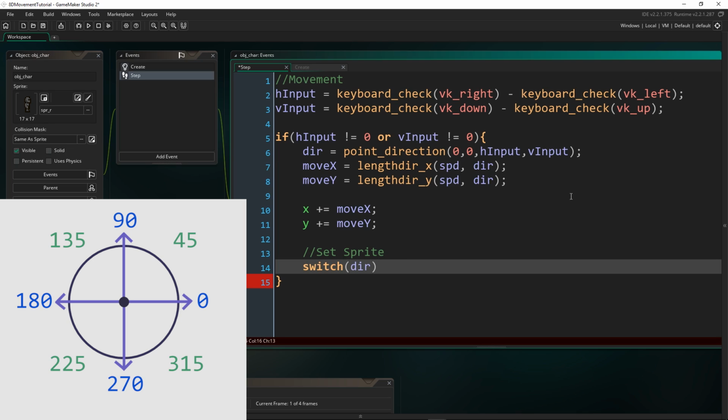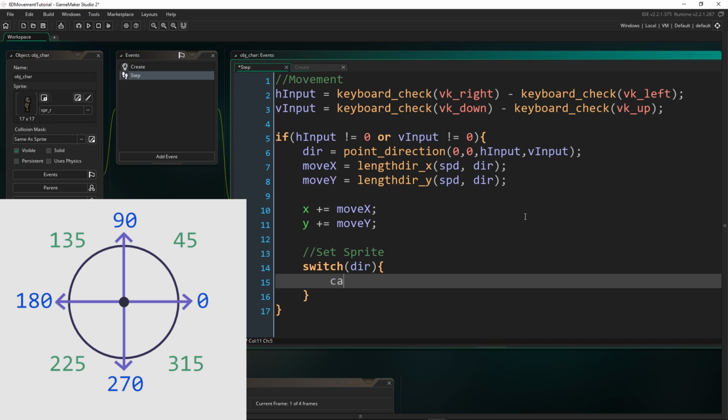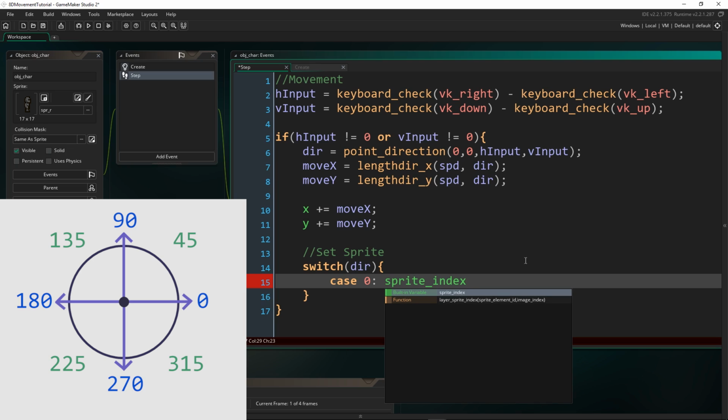So I'm going to switch dir, and then we can lay out all of our different cases here. So for case 0, right, so if the direction is equal to 0 degrees, then we know that this has been set to move to the right. And then we put the colon here. This is just the syntax for a switch statement. We're going to be changing the sprite index of our object, because the sprite index is what sprite the object is currently drawing. So we want to get it to be showing different sprites for our different directions.